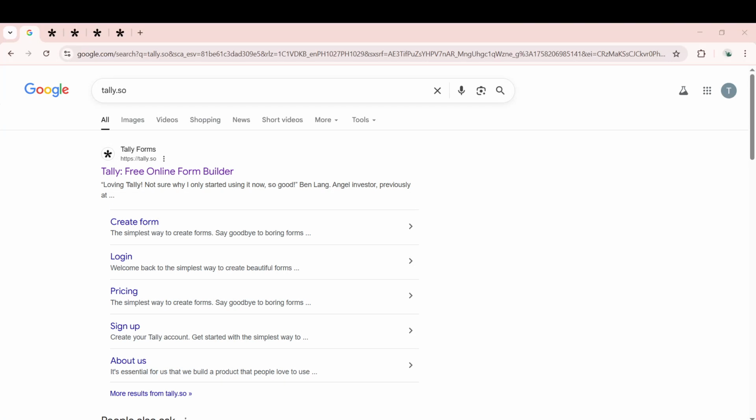In today's video, I'm going to teach you how to connect Tally.so to Google Sheets. If you're looking to streamline your workflow, this connection will help you seamlessly transfer form data from Tally.so to your Google Sheets, saving you time and effort. So let's dive in and walk through this process together.